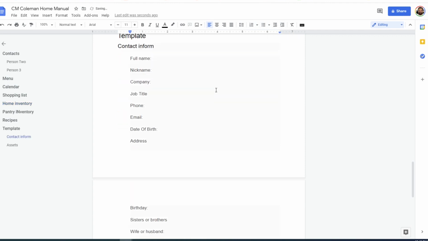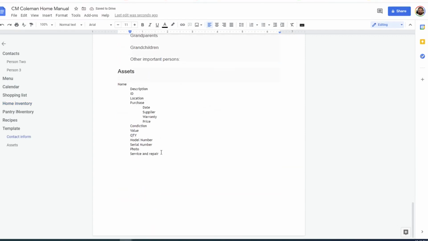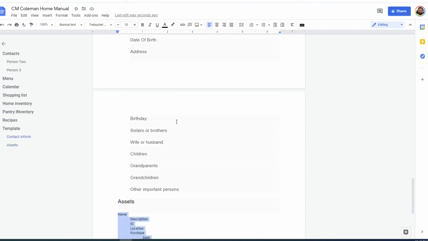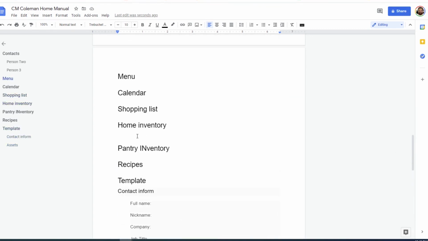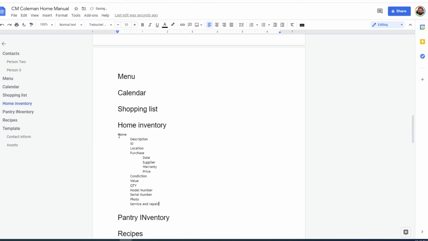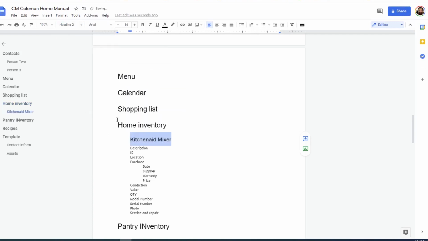My asset is going to be my KitchenAid mixer. Well, what I will do is copy my asset template, go up here, paste it in, make sure that goes over. Then I will put in the name of my item. It's the KitchenAid mixer, which I can't spell. All right, KitchenAid mixer is in. I put it as a heading 2.